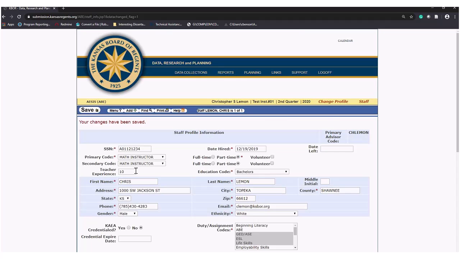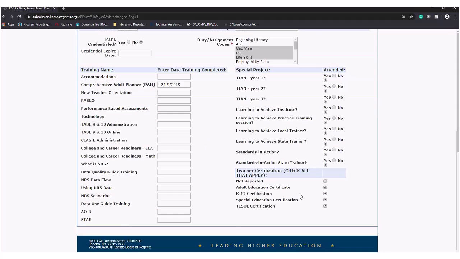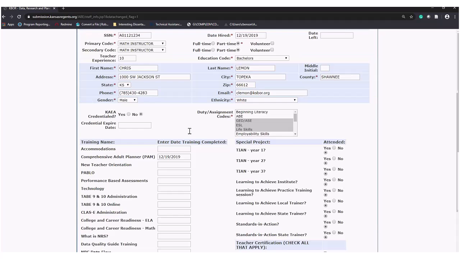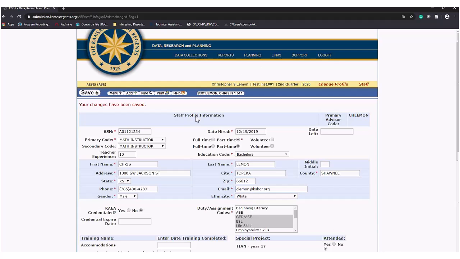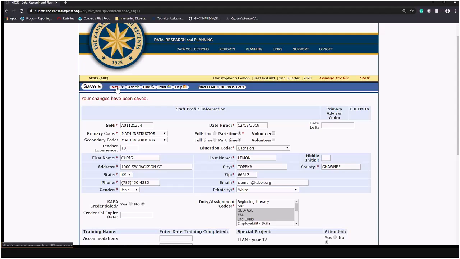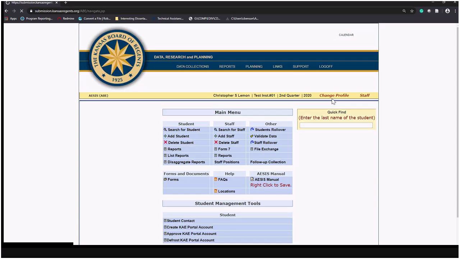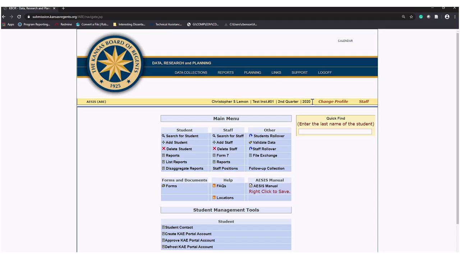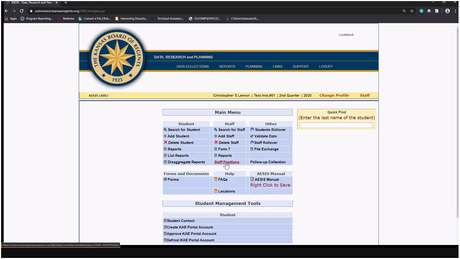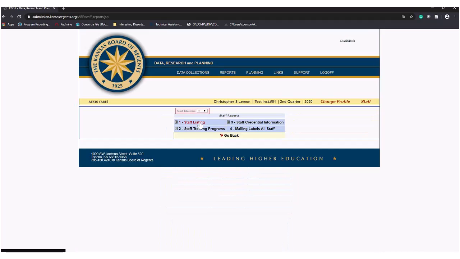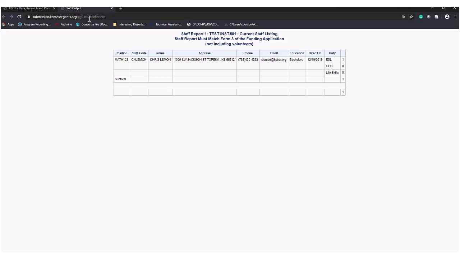The most important thing is that we have years of experience and the certification types, and that you are tracking when they participate in required trainings. And that their information is in there so that we can attach that to a new account request. Any questions about staff?